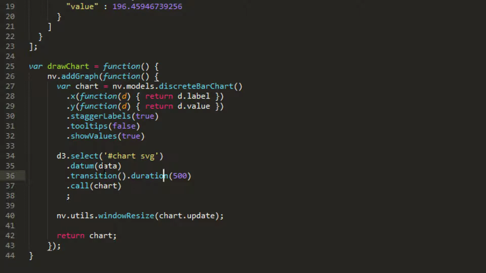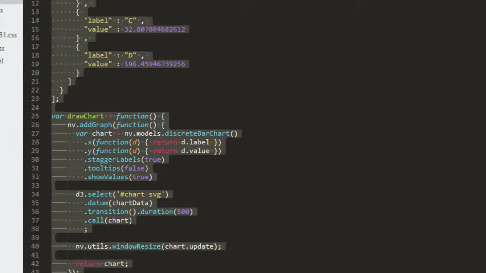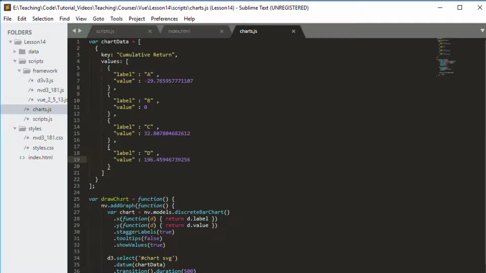The only trick is here in the .datum section, we're supplying the data we want to use to draw our chart. I'm going to change this data for chartData so it actually knows the data to reference. All the rest I need to leave exactly the same, and that's all the JavaScript we need to do actually to be able to draw our chart.